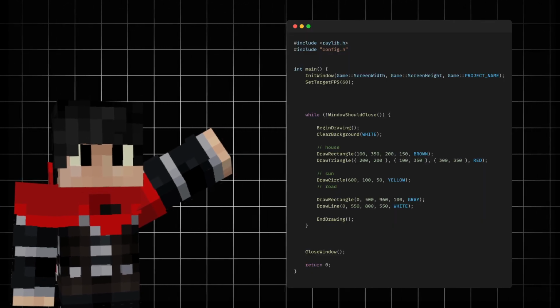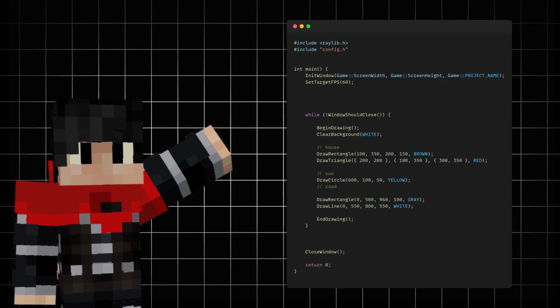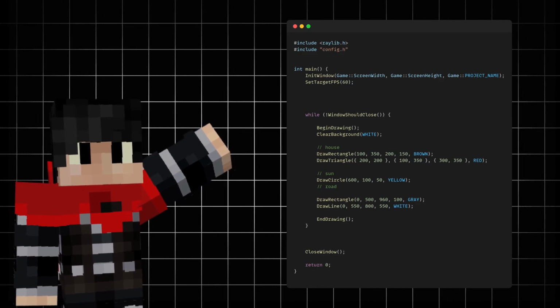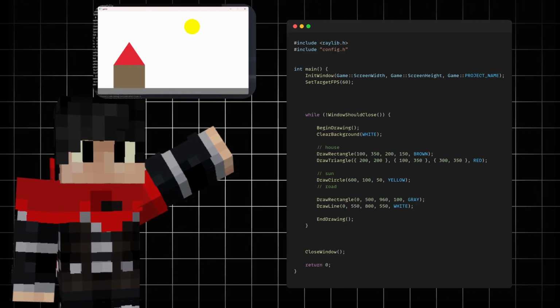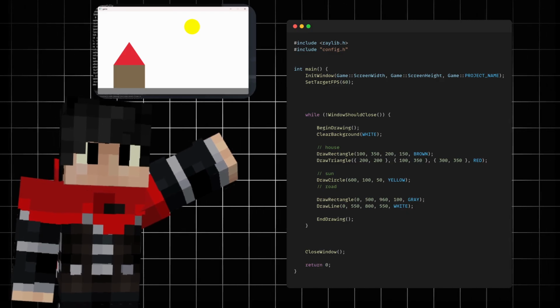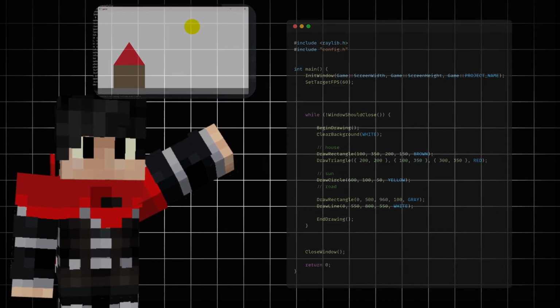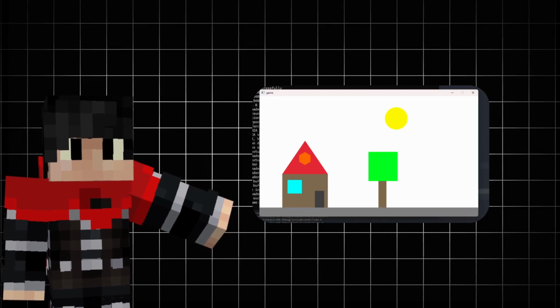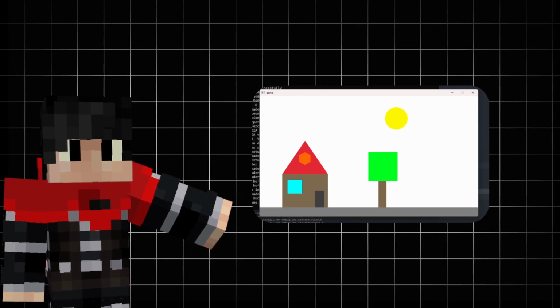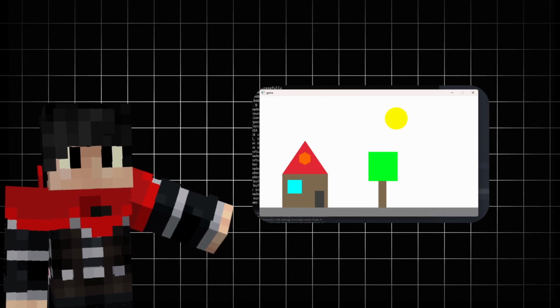Okay, let's try to combine what we have learned and try to create something. I have written a short piece of code that creates a small drawing on our window. It's nothing complicated, just a little house with the sun and a road. But it helps us experiment a little with what we have learned. And if you want to try your hand at it, here's an example you can try to replicate yourself, just to test the things we have learned so far.